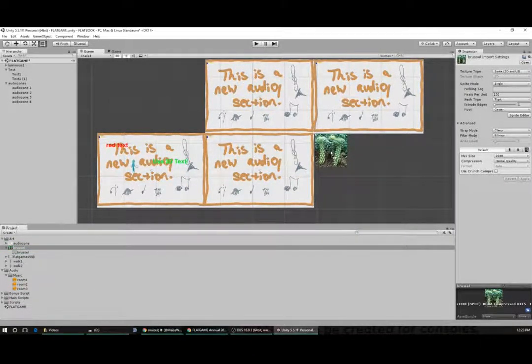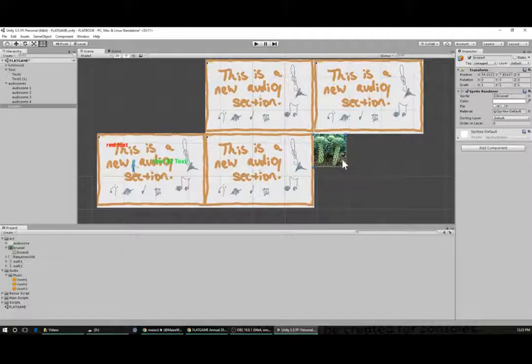Here we go. And we see that once we drag this into our scene, it appears up here in our hierarchy. It's called Brussels, which is the name of the original file. And on the right in our inspector, it says that it has a position, a scale, and a sprite renderer. And that's there so that the picture shows up.